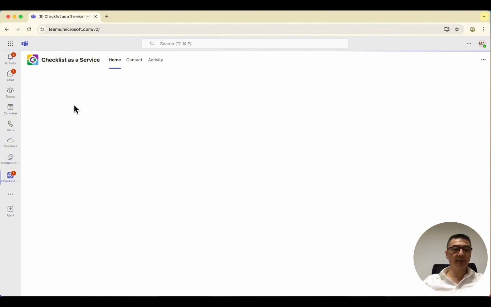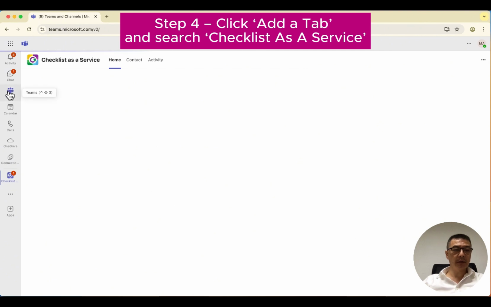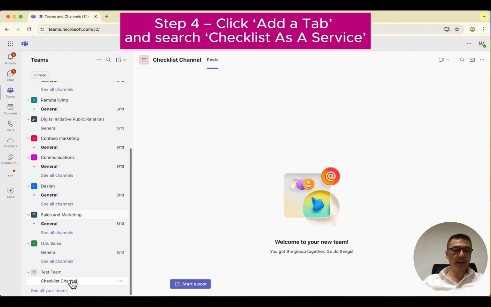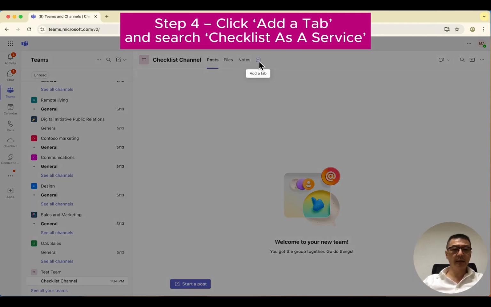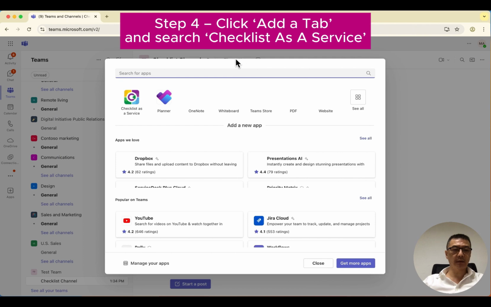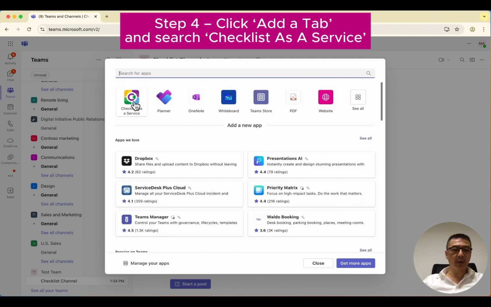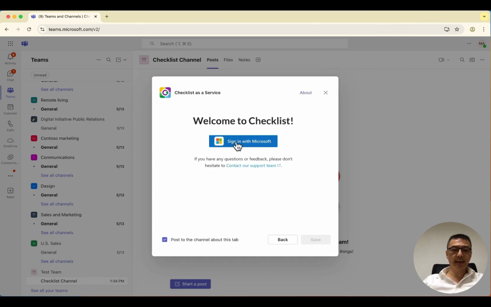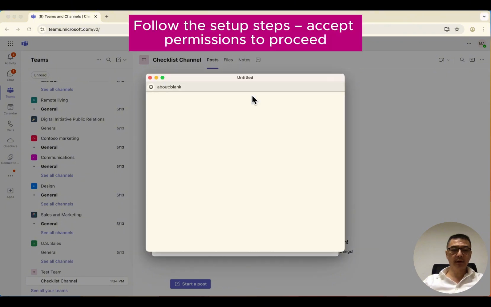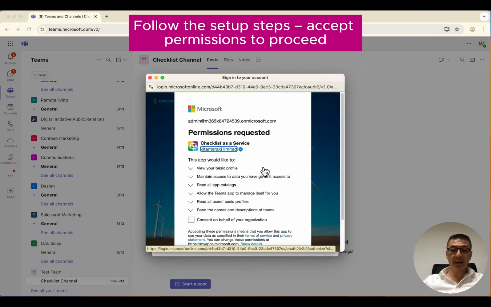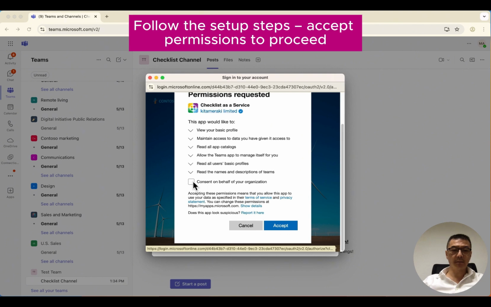Okay, now what I need to do, the last step, is that I need to add checklist in a Microsoft Teams channel. So I'm going to come back to the channel I created earlier, and then I'm going to add checklist to this channel so that everybody can collaborate. Okay, I need to authenticate to checklist app, and then okay, authentication is done. I need to give some permission to the app so that the app can run smoothly.